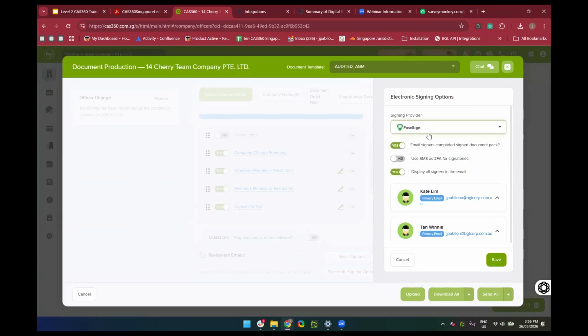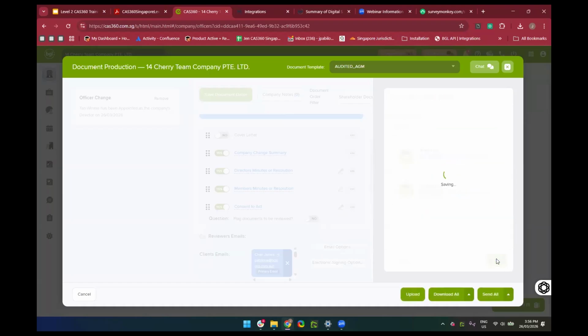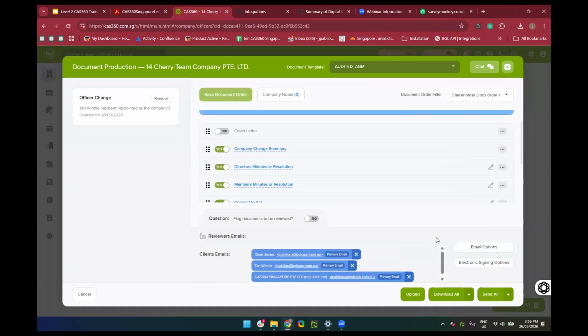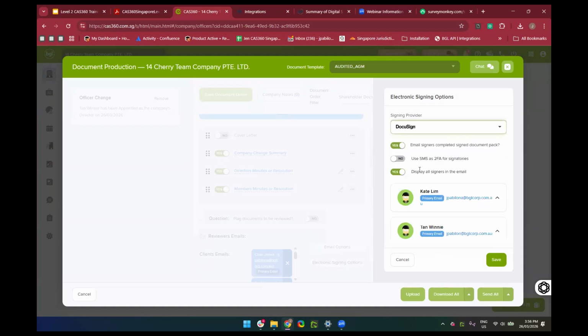And also in this section, if you do not wish to send a digital signing link with the document to a client, let's assume that this client of yours doesn't like to use digital signing, you can simply switch off the toggle button and click Save. Otherwise, by default, it will select your default digital signing account.